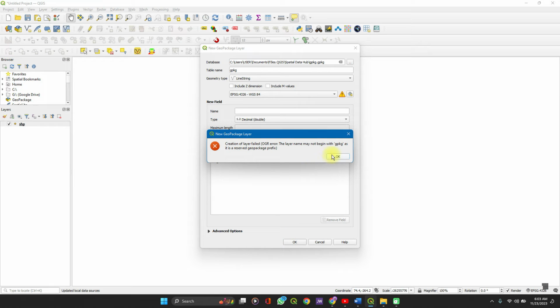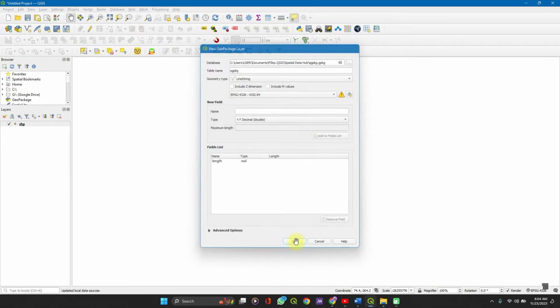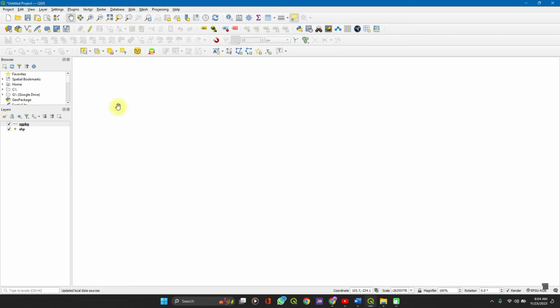Creation of layer, layer name. Oh, yeah, right. They said I can't do that. I can't name my file gpkg. So let's say sgpkg, right? Now we are good.